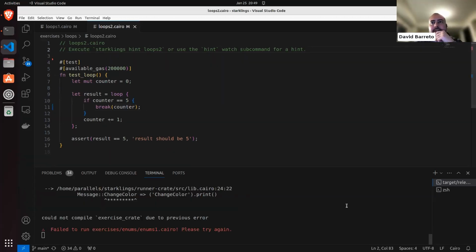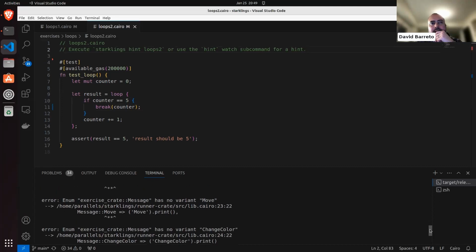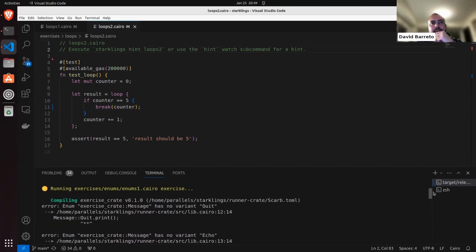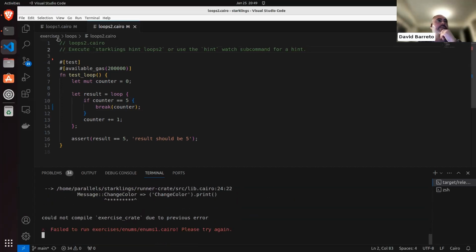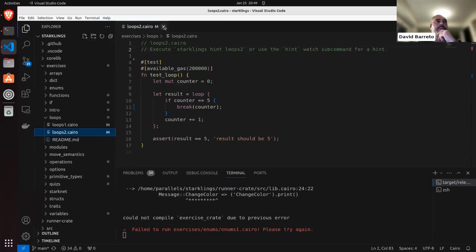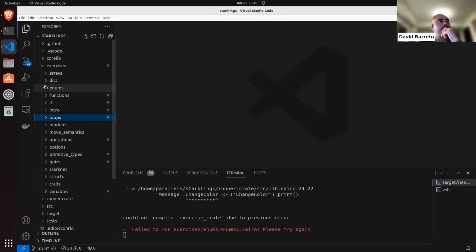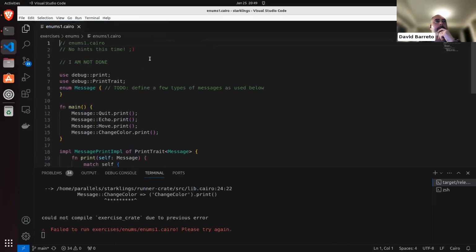Okay, next exercise is, where are we? Enums. Okay, it's an interesting topic. Enums 1. Okay. All right. So we have an enum called message, and the to-do is to define a few types of messages as used below. And you can see how this is being used, right?